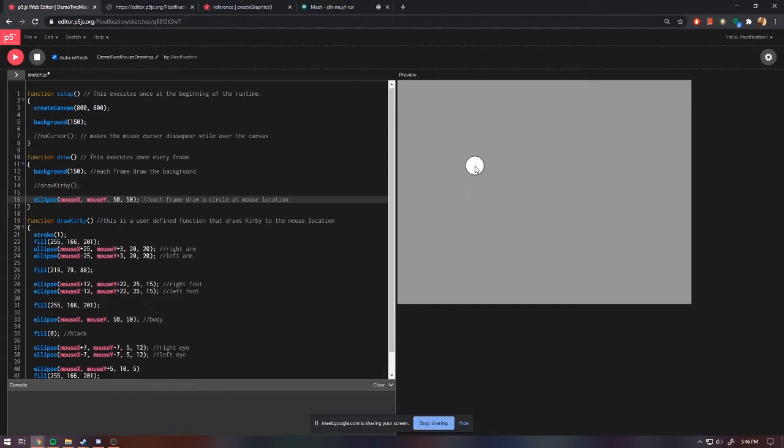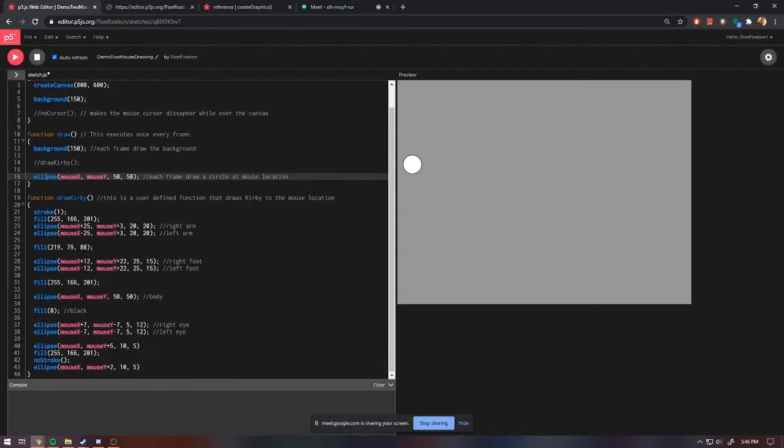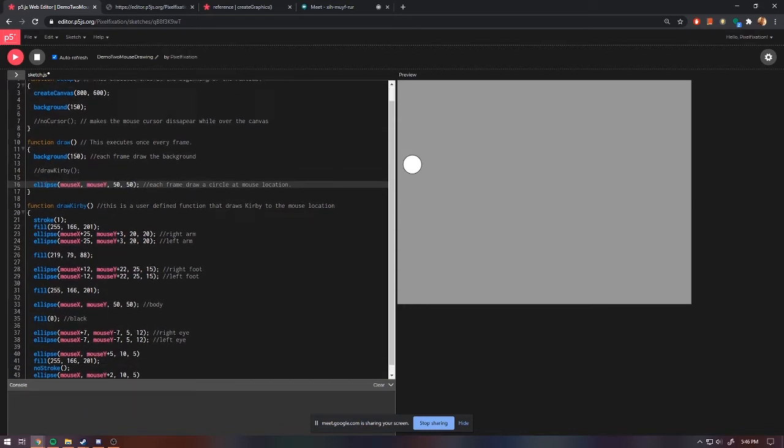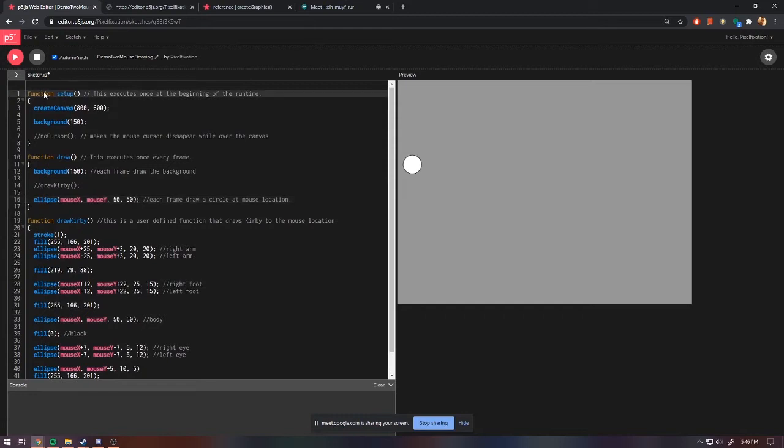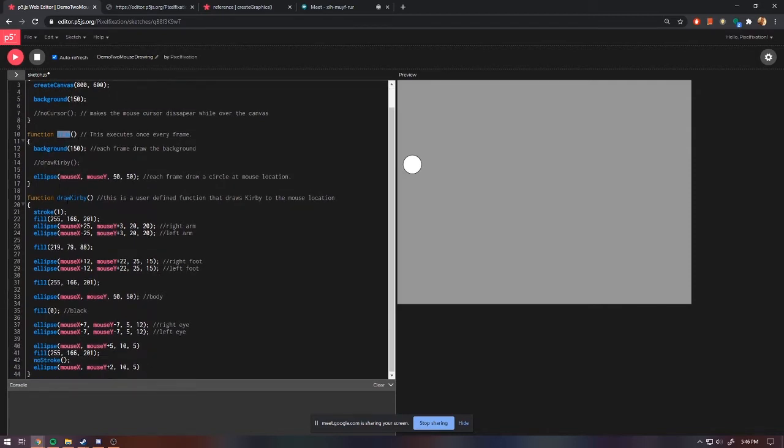Alright, so these predefined shapes are fun and all, but the next thing you might want to try doing is define your own shapes. So I could go through and draw additional circles and whatever inside of draw here, but a better thing to do is to make a function. This setup is a function. This draw is a function. Those are predefined by P5.js. We can write our own functions though.